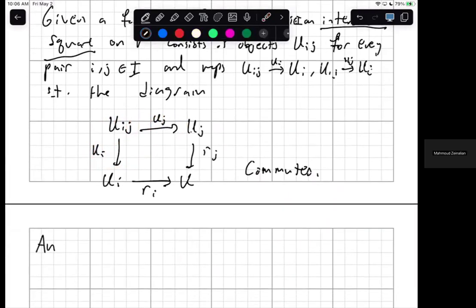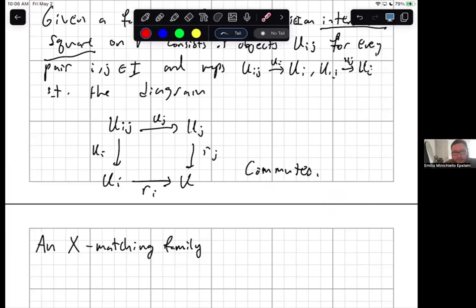Now, there's a bit of an abuse of notation right here because you may have two squares that have the same four elements, but, for example, the Uj from one square is different from the Uj from the other square, even though the domain and range are the same. Absolutely. Yeah.